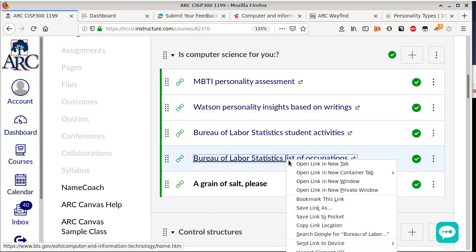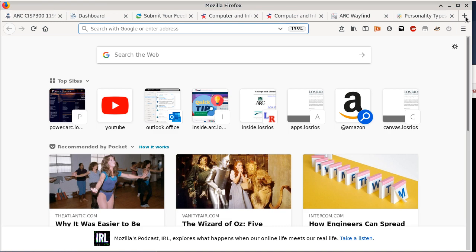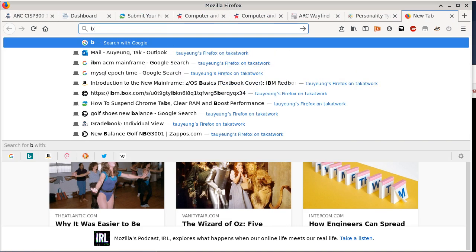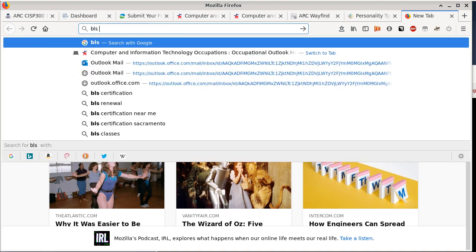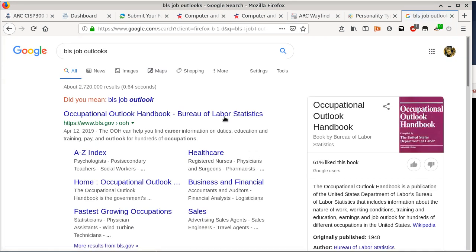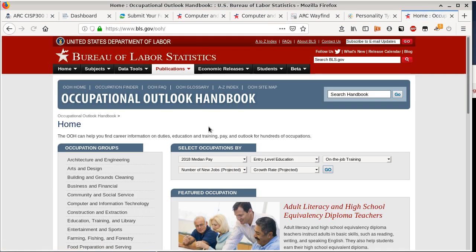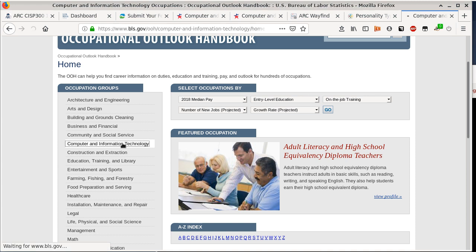I just want to go there. It's not letting me get there. Okay, fine. We'll search this way. Bureau of Labor Statistics job outlooks. And then we can look up computer and information technology.